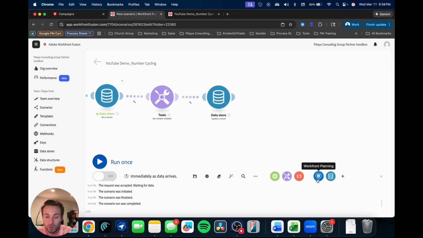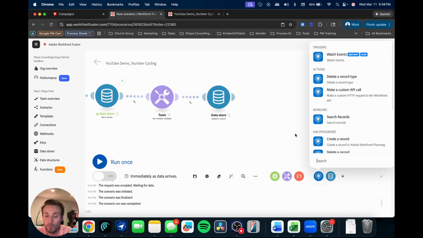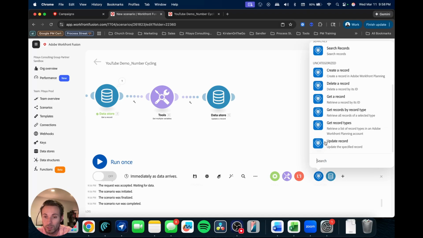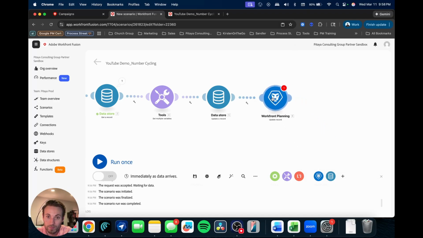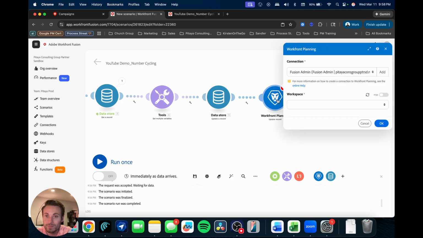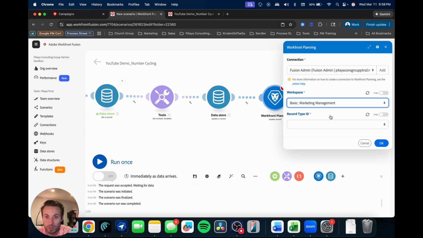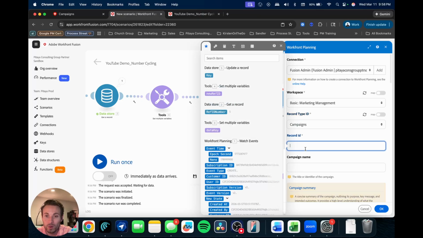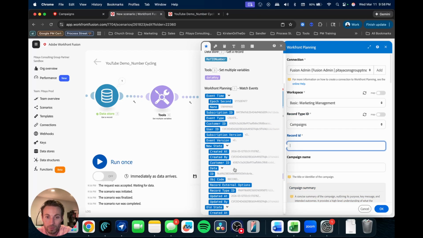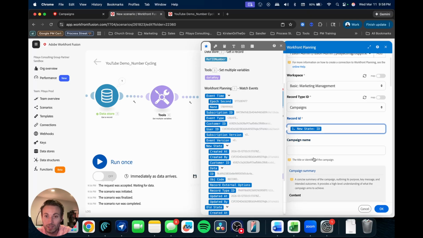record. So if we go back to our Workfront Planning modules, what we're going to do is update a record here at the bottom. Let's add that. So workspace, again, if you remember, this is going to be the basic marketing management. Record type ID. This is going to be the campaigns record type. Record ID, we're going to be getting that from our first module.